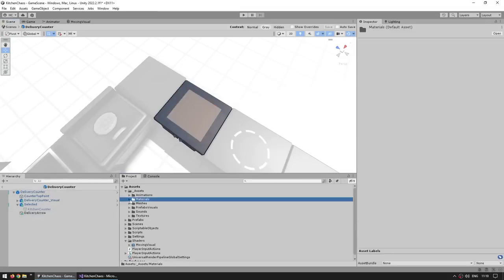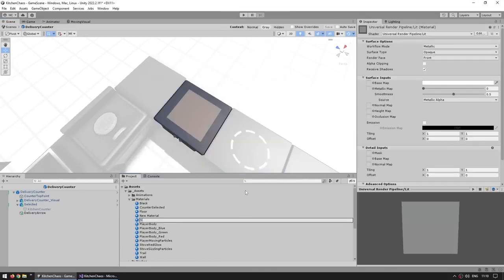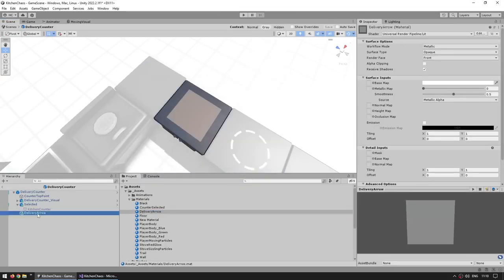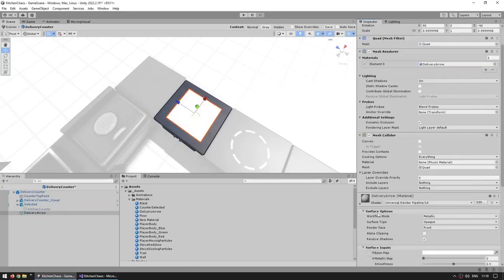Let's go inside the materials folder, and over here, let's create a brand new material. Let's call this the delivery arrow. Let's make sure to use this material on the quad, so let's just drag it over there on the mesh render. Okay, so it's using our custom material.